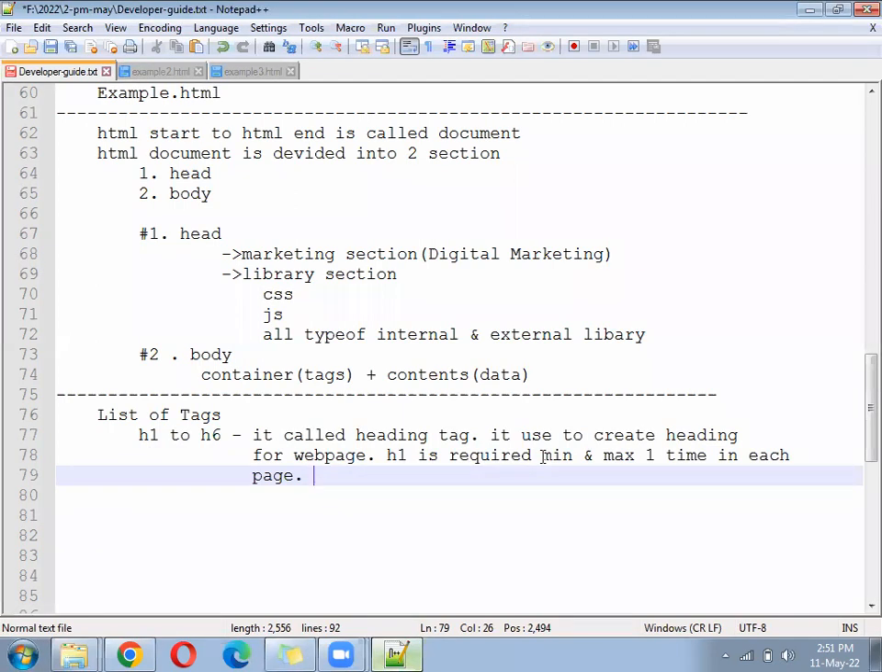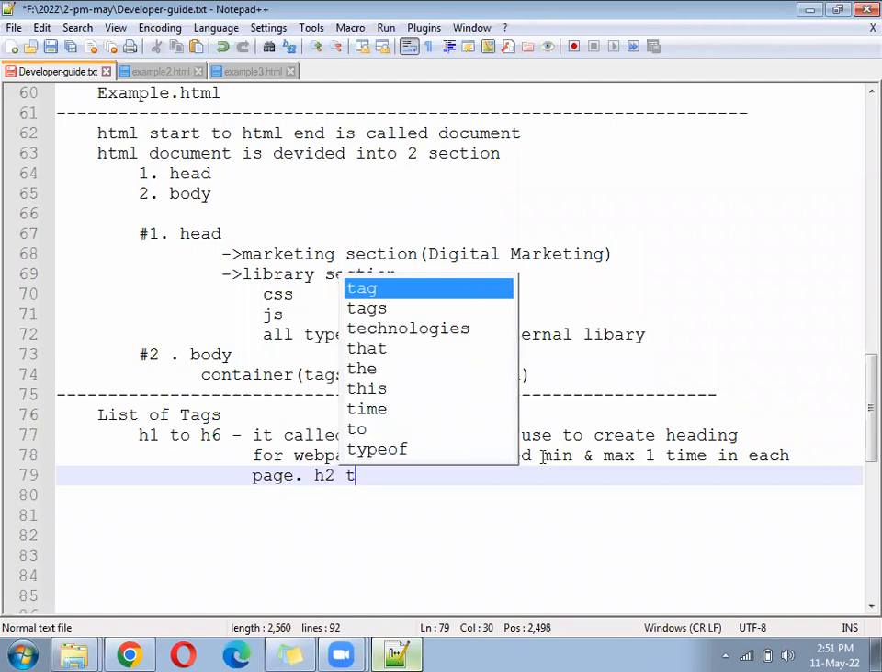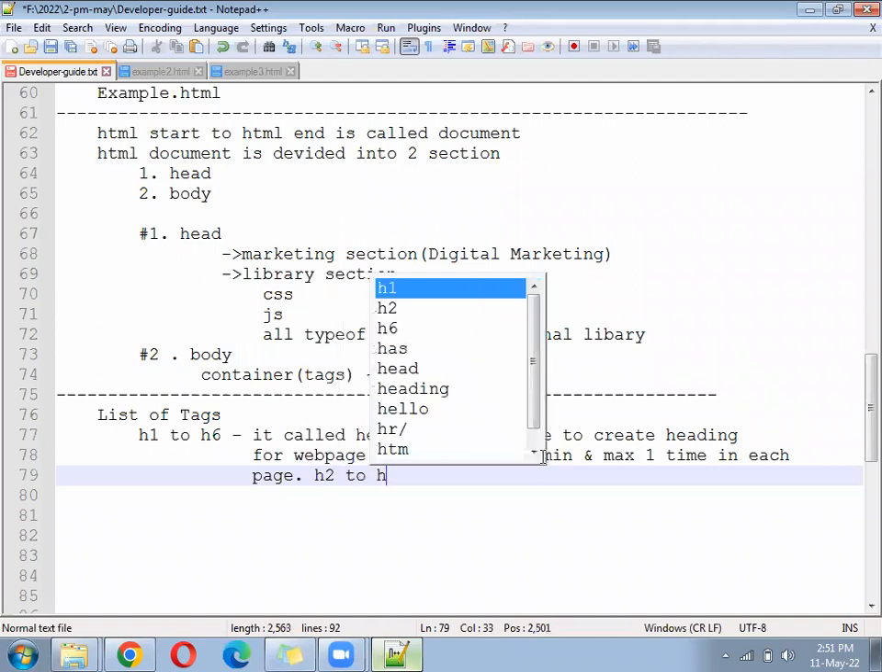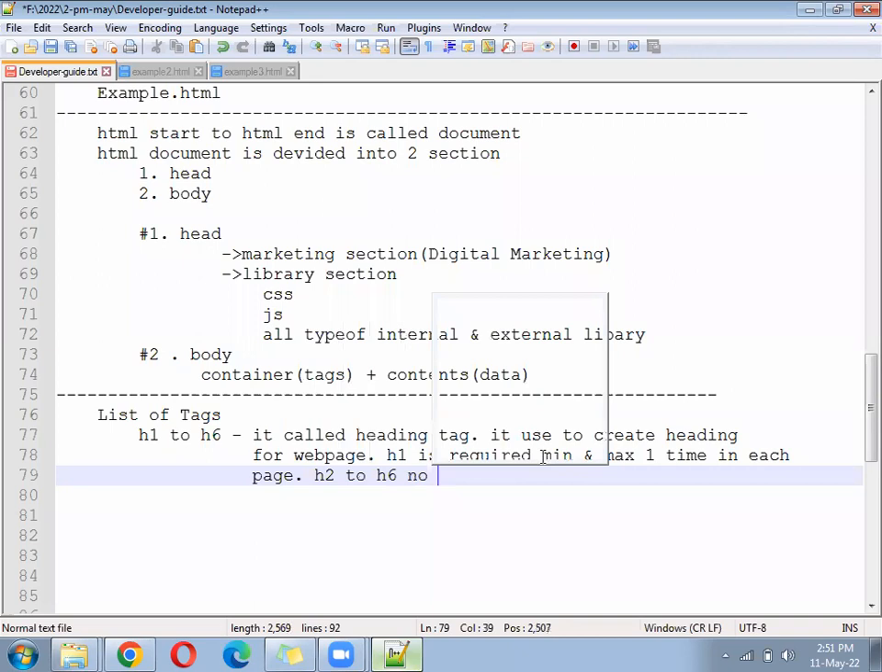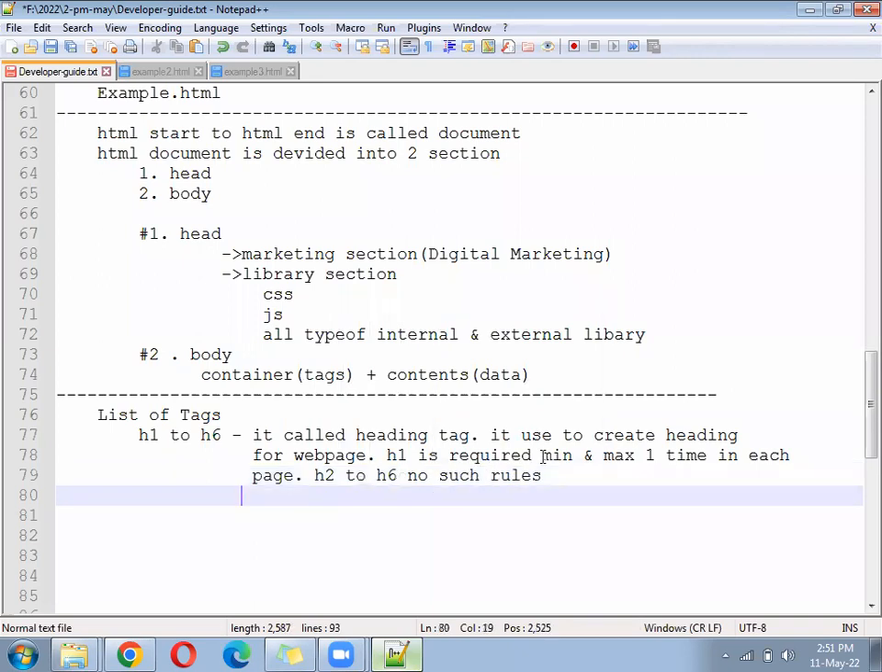So it says H1 is required minimum and maximum one time in each page. After that, what can you write? H2 to H6. No such rule. You don't have any such rule or regulation that H2 must be there, H3 must be there. Yes, the rule is there: H1 is compulsory. H1 is required in every page.